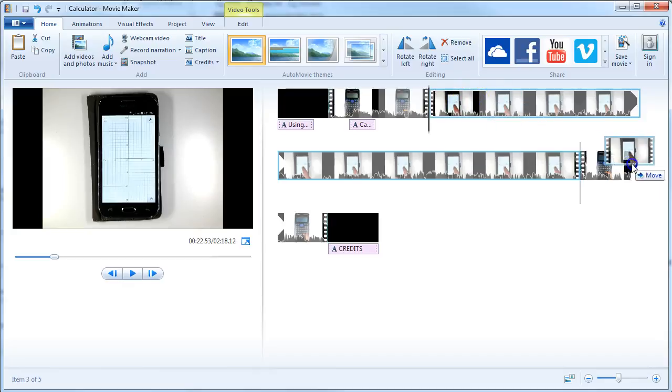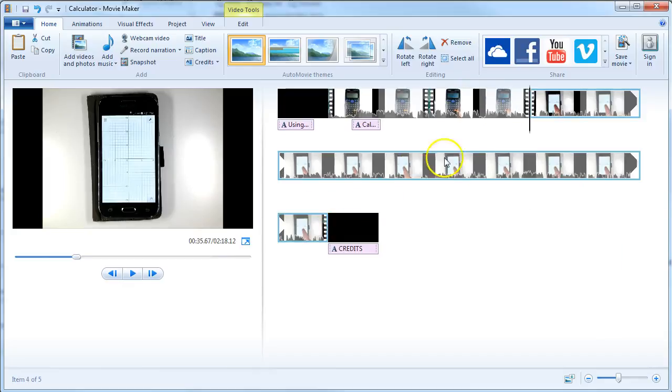In this case, it's dropped it and put it in the middle. I wanted it at the end, so I'm just going to pick it up and drag it to here. So now we have, you can see, the calculator and then the phone after it. And you can then edit this section as you want.